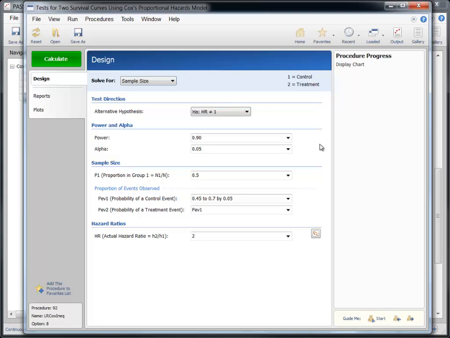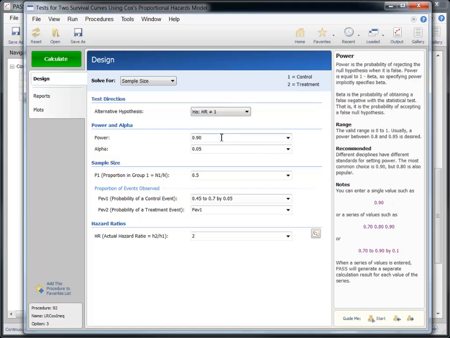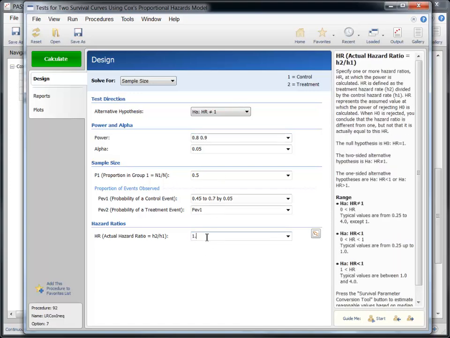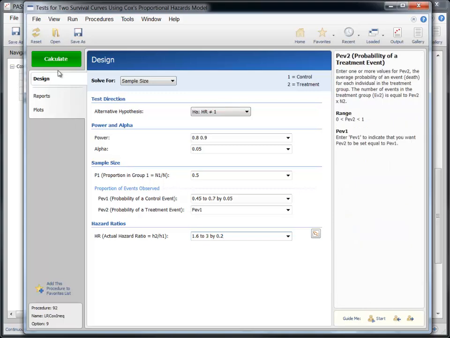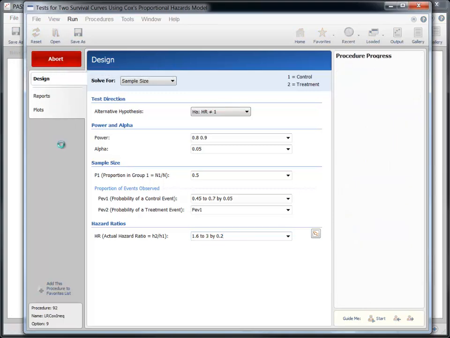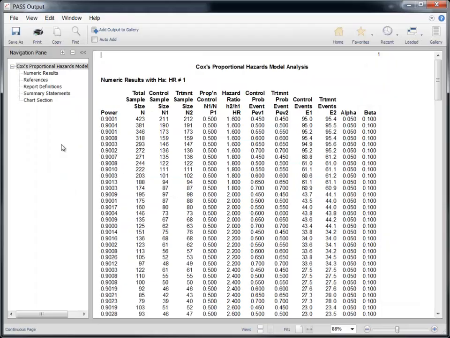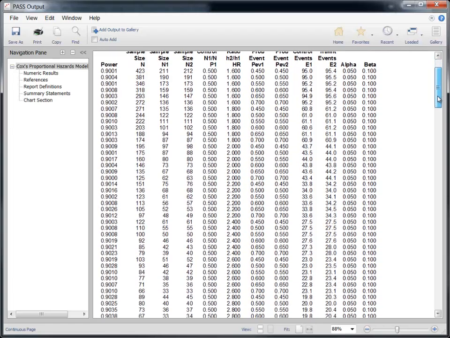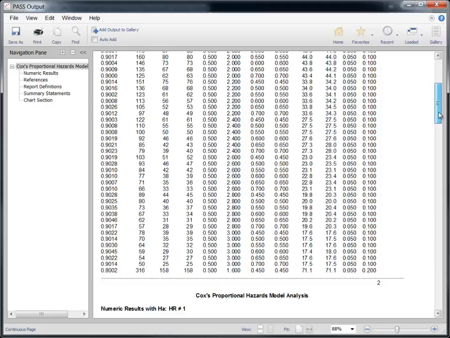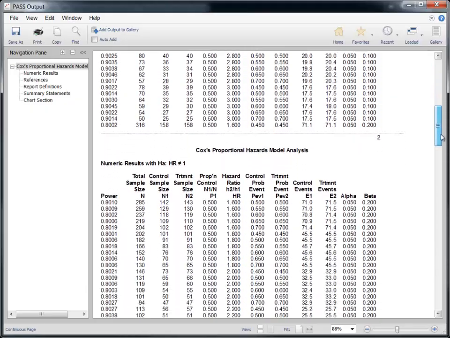Suppose now that we want to study the sample sizes required to achieve 80% and 90% power for hazard ratios ranging from 1.6 to 3. We'll enter the power parameters directly since there are only two and use a range statement for the hazard ratios. Now generate the report. Once again, the numeric report lists the required sample size for each combination of the parameters. This time it is much longer because we have varied three of the input items.